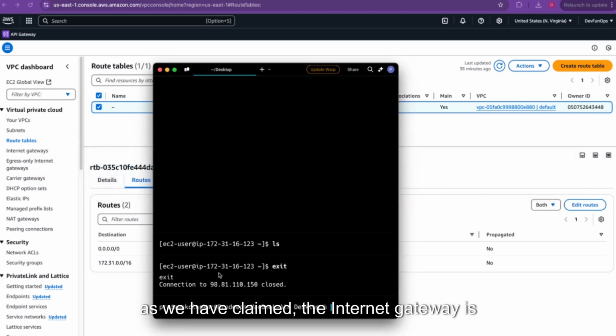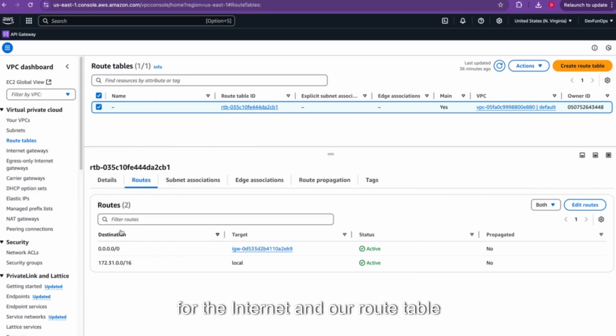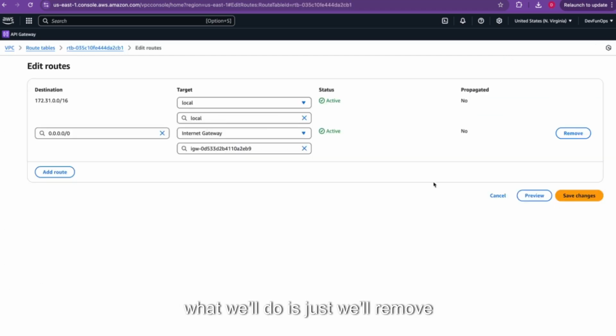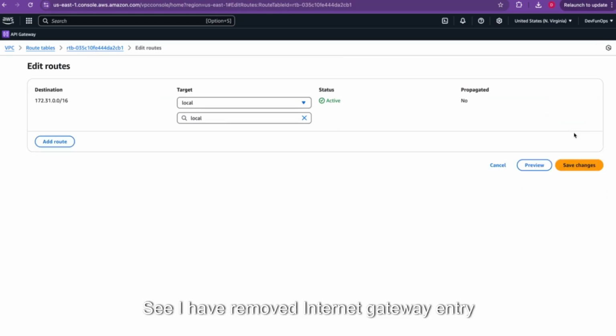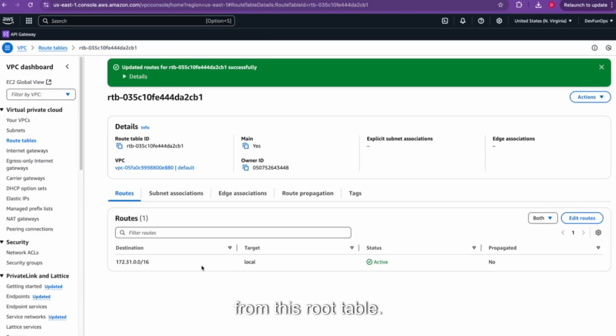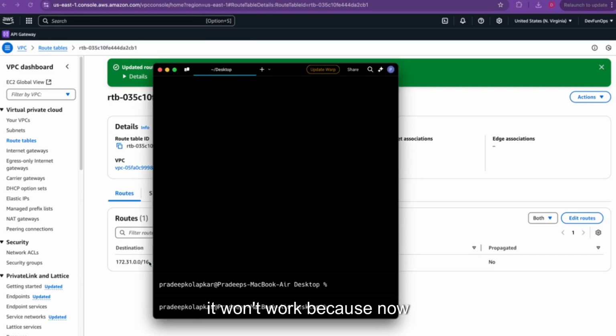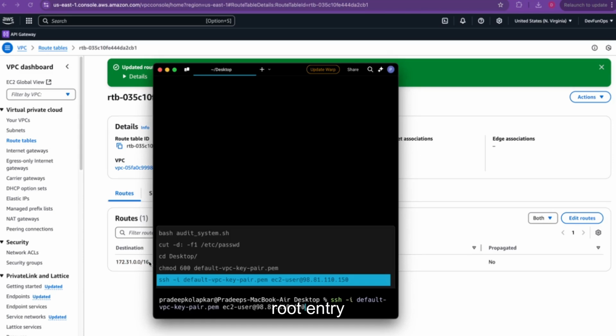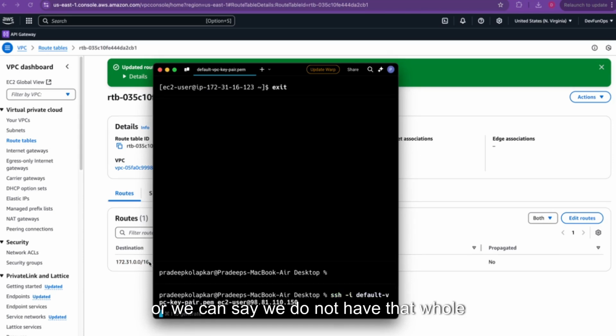Now, as we have claimed, the internet gateway is responsible for the internet, and our route table controls the route to the internet for our subnet or for our instance. Okay? What we'll do is remove the internet gateway entry. See, I have removed the internet gateway entry from this route table. Now if I try to SSH into our EC2 instance, it won't work because we do not have that particular route entry, the whole internet route entry, inside our route table. Or we can simply say we do not have internet access to our EC2 instance. That's why we are not able to access this EC2 instance.